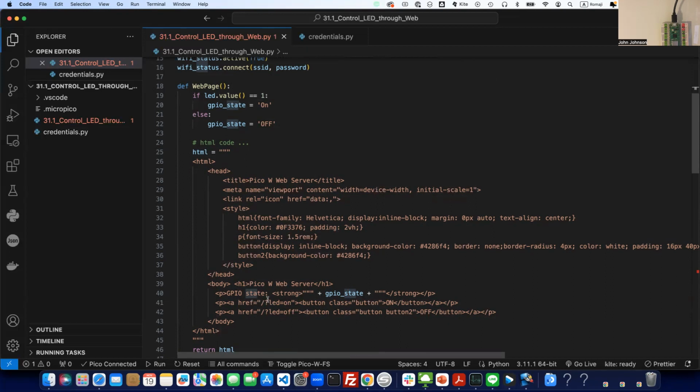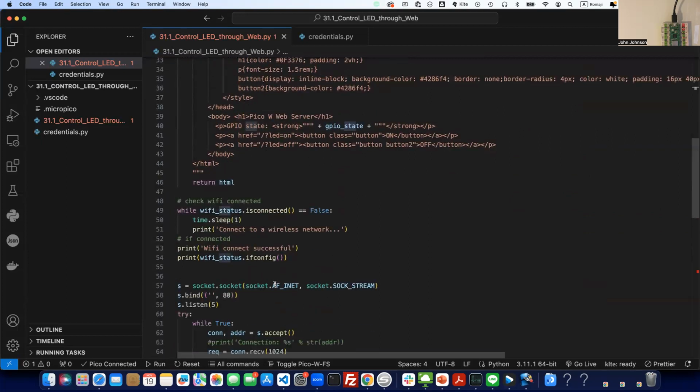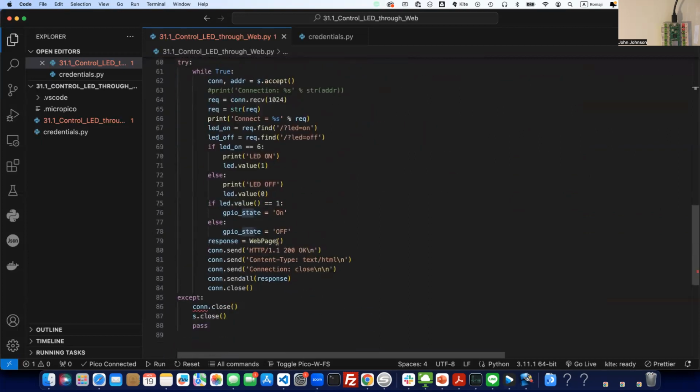It's going to call whatever URL it had, like 192.168.1 dot, let's say 229. It's going to have slash question mark LED equals on or LED equals off, depending on which one you click on. So then we go back down there after we've created this text web page. Then we're going to send the header that a server sends out. Then we're going to put that web page with it, and then we're going to close the connection. And then we wait for the next connection. So that's how it works.